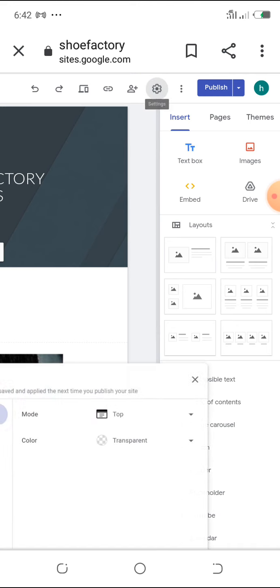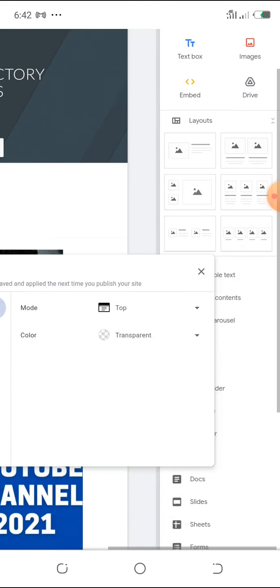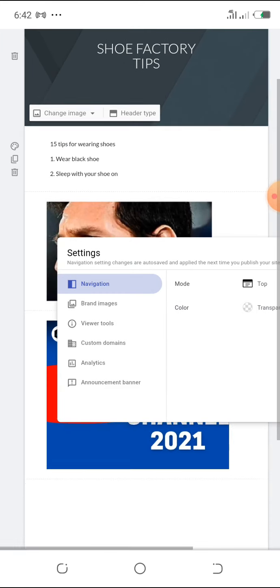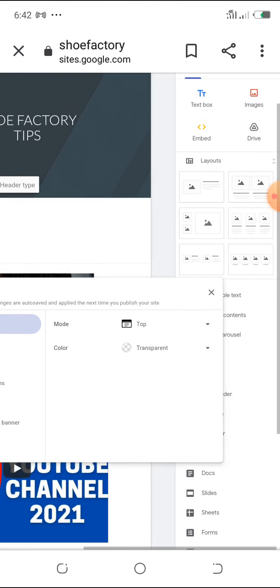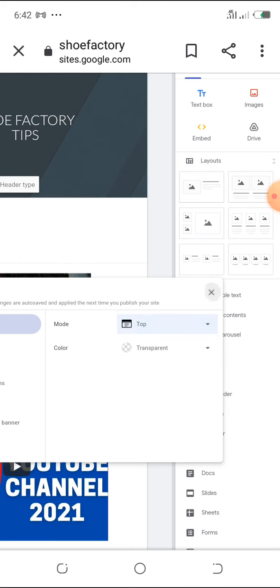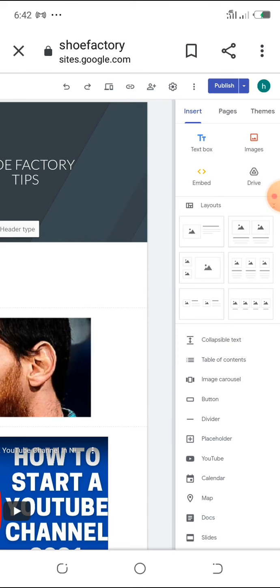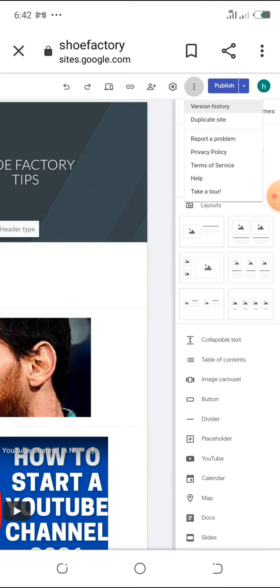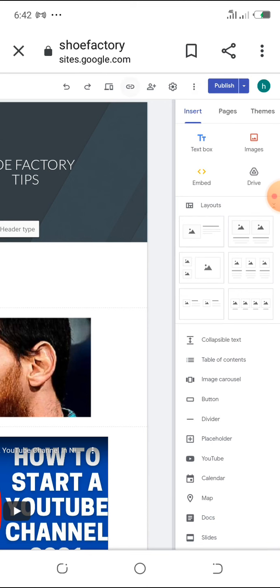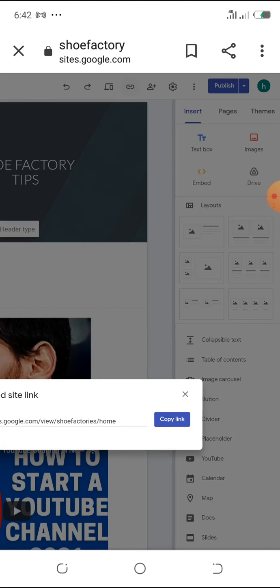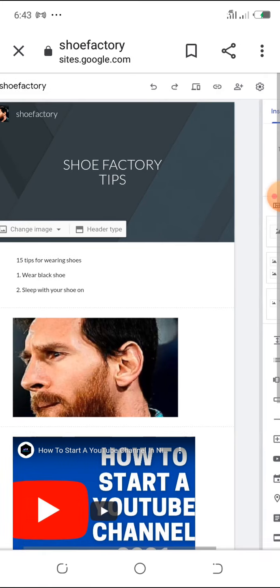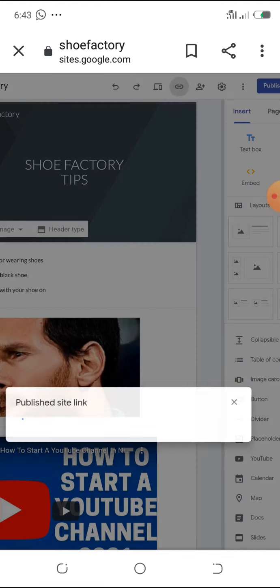Here is the settings area where you can set some other things. You can see color and whatsoever, but I'm not going to deal with that one for now. And here again, you can duplicate the site. Privacy policy, you can put terms and conditions, terms of service, and whatsoever. Here it allows you to put a link. This one allows you to put a link on something. You can link anything.